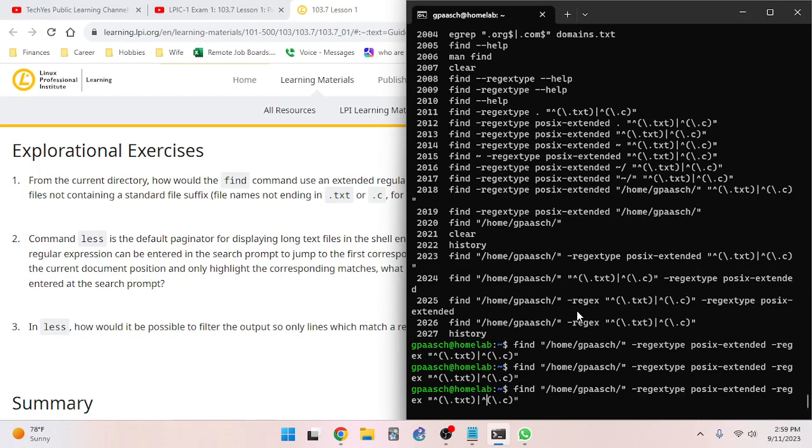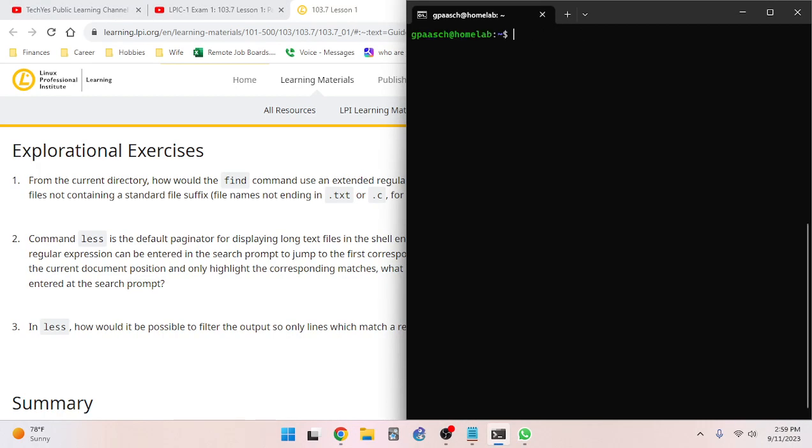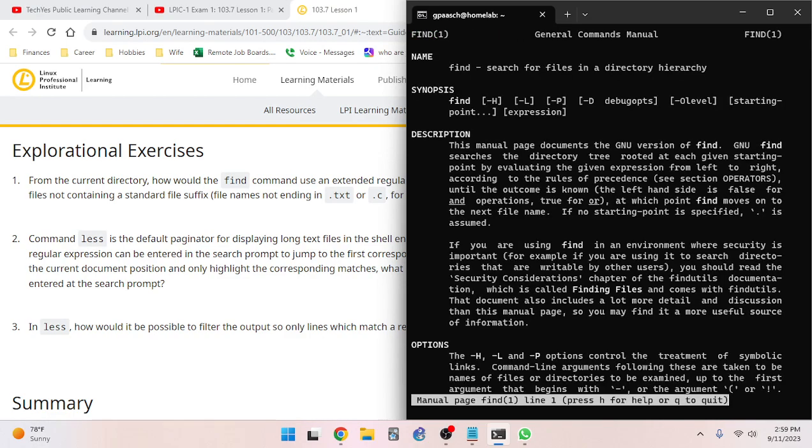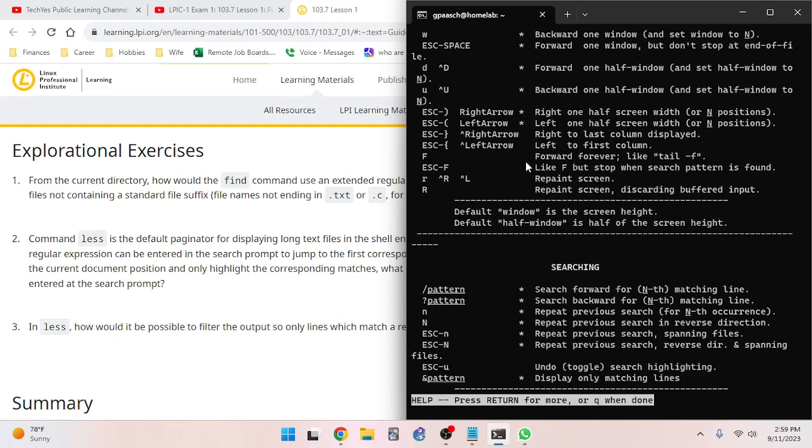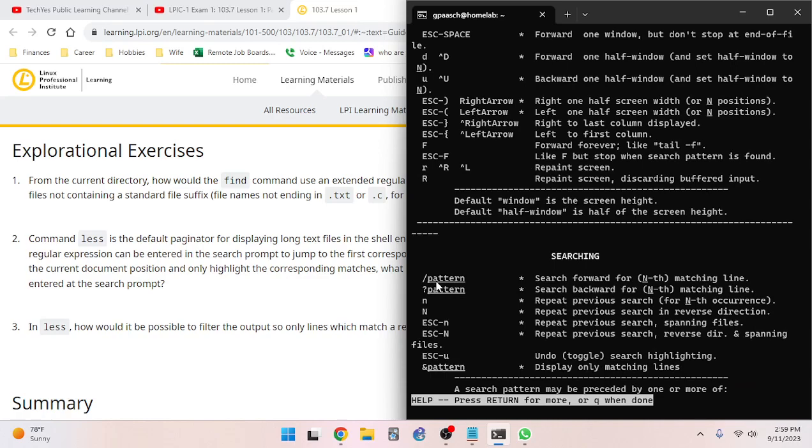So I'm not sure about this one. Let's start with a help. So let's do a man on the find command. That takes us to less. We'll do an H. Okay, so now we've got a summary of less commands. So let's take a look at the /. Okay, so /. Now we've got search forward for this.